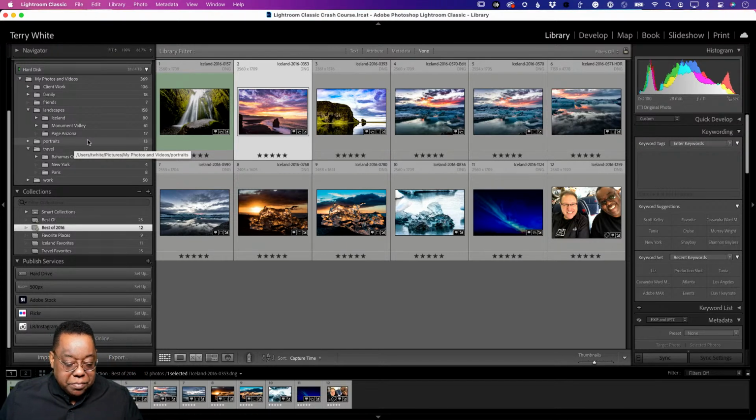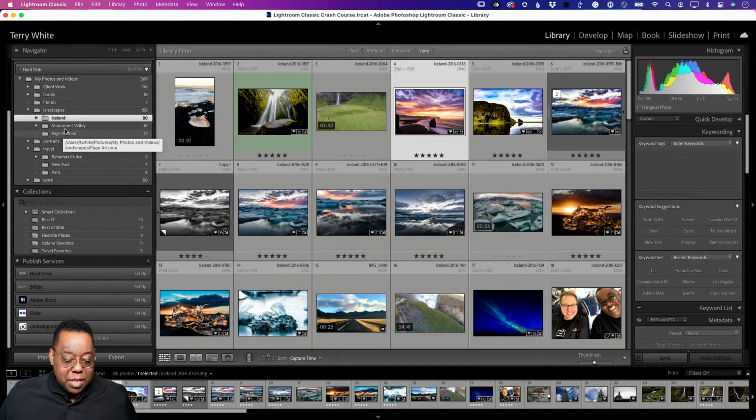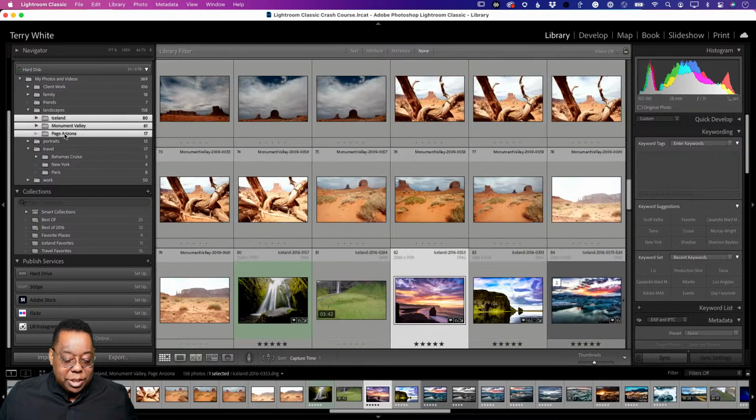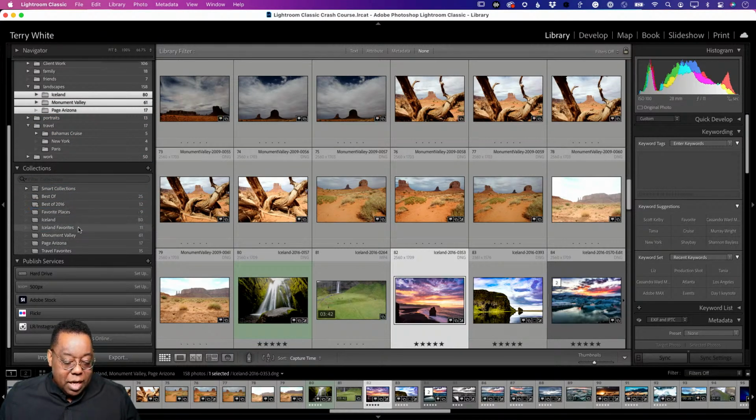You can drag from the folder panel right down to the collection panel to create collections of your folders. So for example, let's say that I want Iceland, Monument Valley, and Page, Arizona. I want those to be collections. Well, if I just drag them down to the collections area, let me let go in the right spot. There we go. It'll just create collections from those folders just like that.